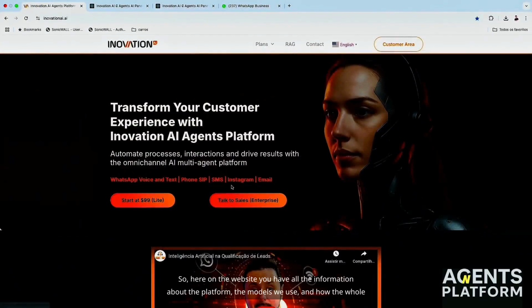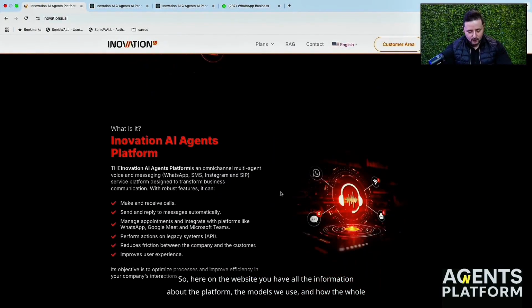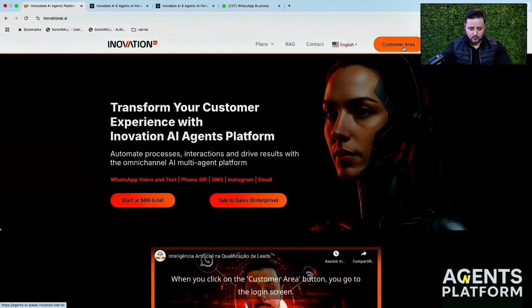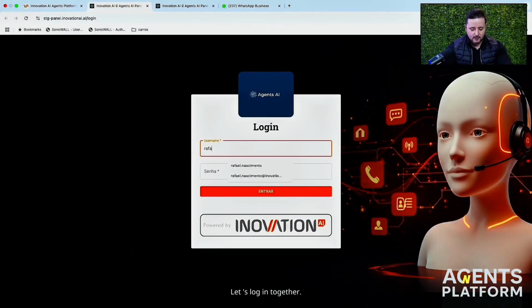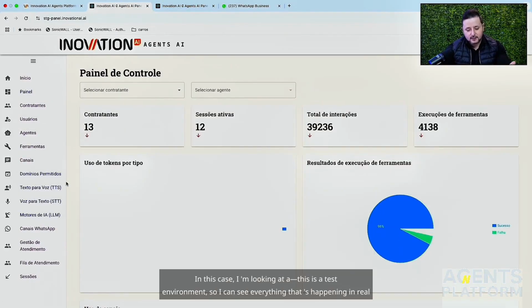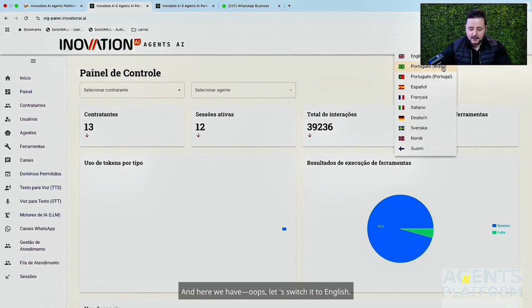I'm here on the Innovation AI website. So here on the website, you have all the information about the platform, the models we use, and how the whole platform works. And here we have a customer area button. When you click on the customer area button, you go to the login screen. Let's log in together. We're now logged into the platform. Here we have a control panel. This is a test environment, so I can see everything that's happening in real time here in the test environment. And here we have, oops, let's switch it to English.